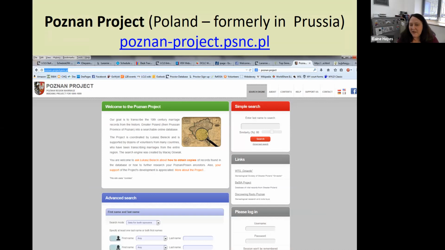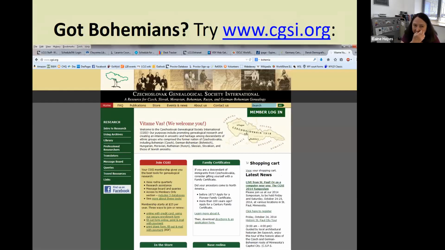The Poznan project is Poland. I mentioned that was formerly in Prussia, so you could have people that you thought were German because they were from Prussia, that turn out that the place they lived is now in Poland, even if they were German speaking. So that'll help you with Polish genealogy.